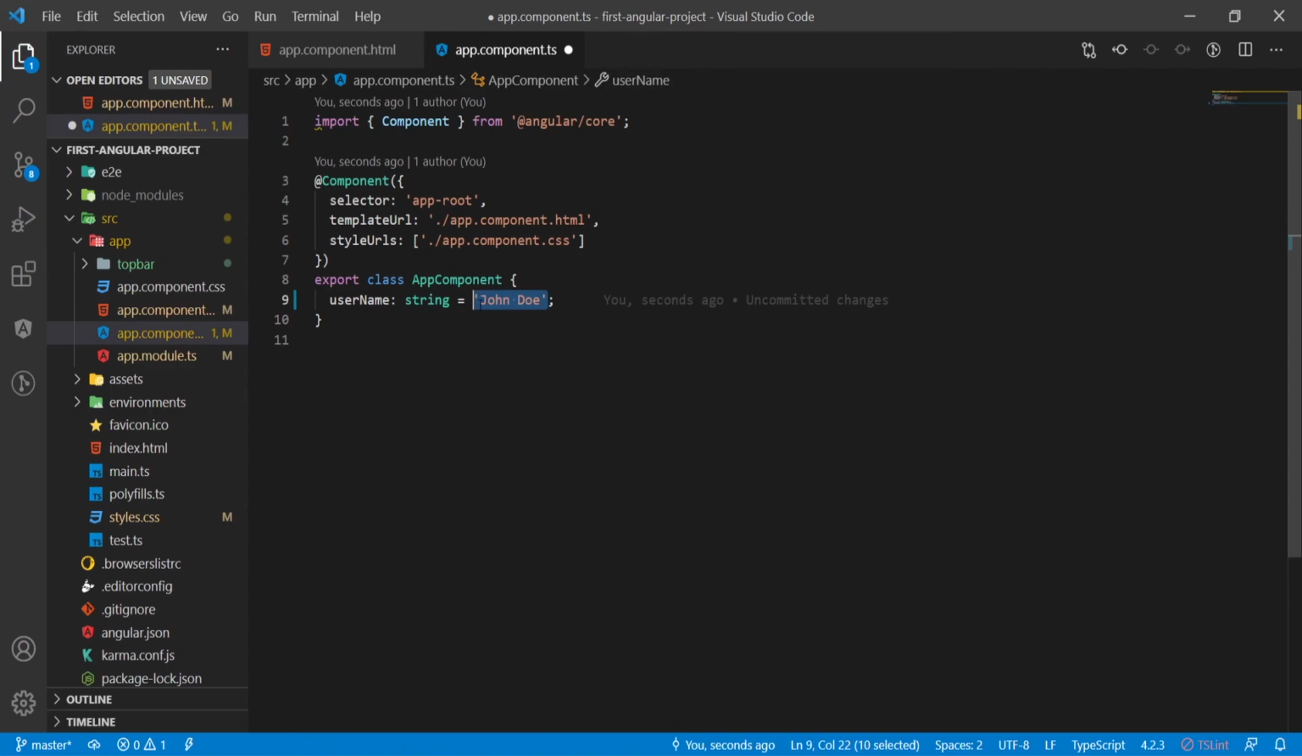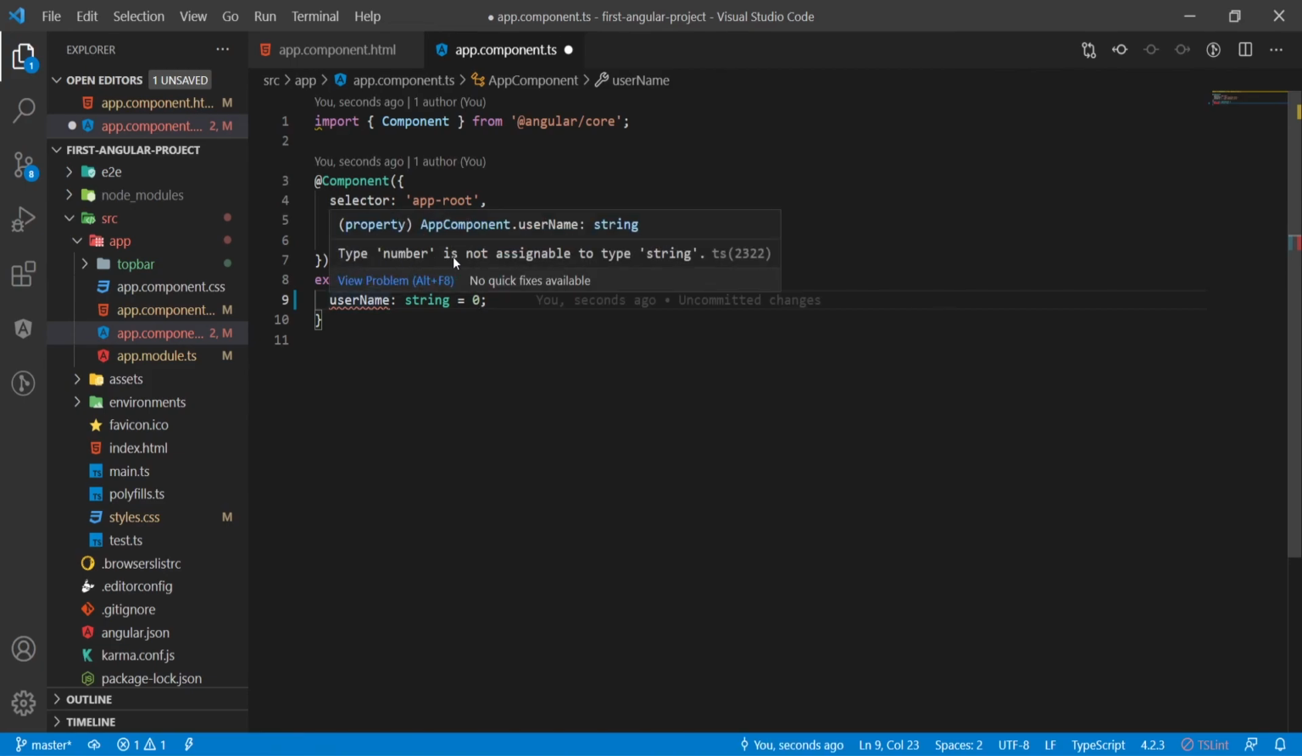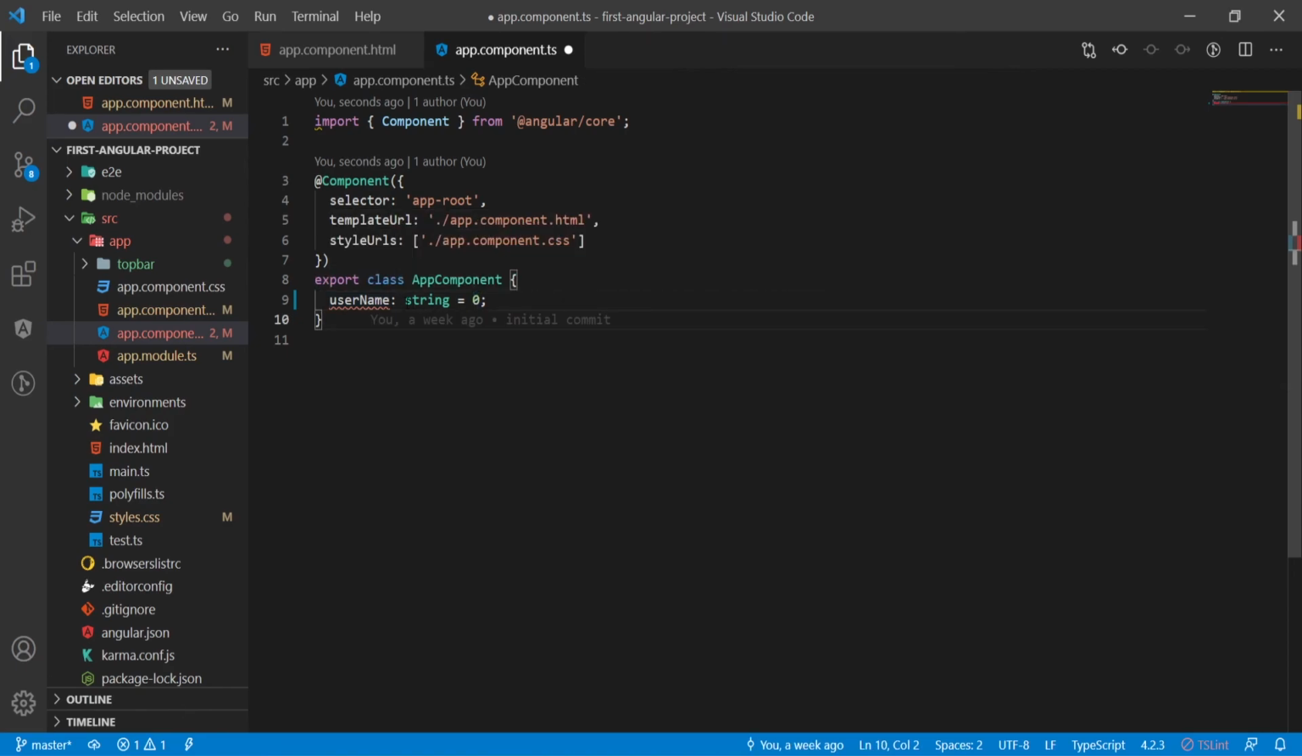If I change this John Doe now and I set it to a 0, for example, you will see this red line down below, and the error is type number is not assignable to type string. Obviously I assigned number here, and this username expects a string. So I will move this back to John Doe, and this will be correct. Also, in the newer versions of TypeScript, we don't really need to pass this string here, this typing string, because if we set the value for the username John Doe, then this username will immediately know that it should expect string value.